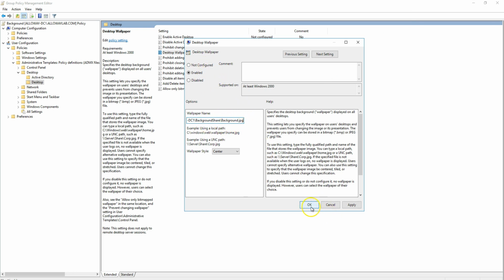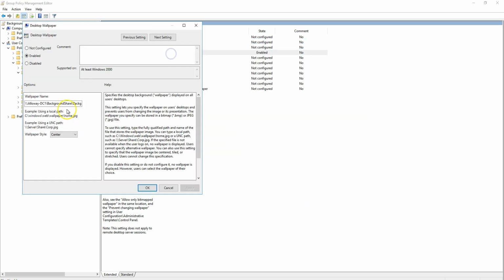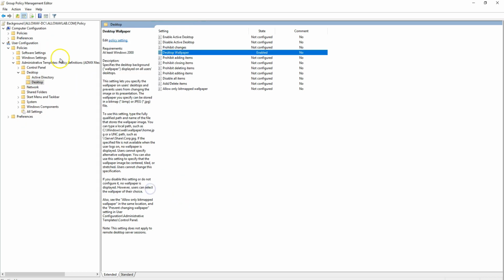What this policy is saying, and I'm going to go ahead and apply it, is that this background.jpg, the actual background, has been added to all of the things that are in this OU, whether it be users or computers. Now we're going to play around here in just a minute.